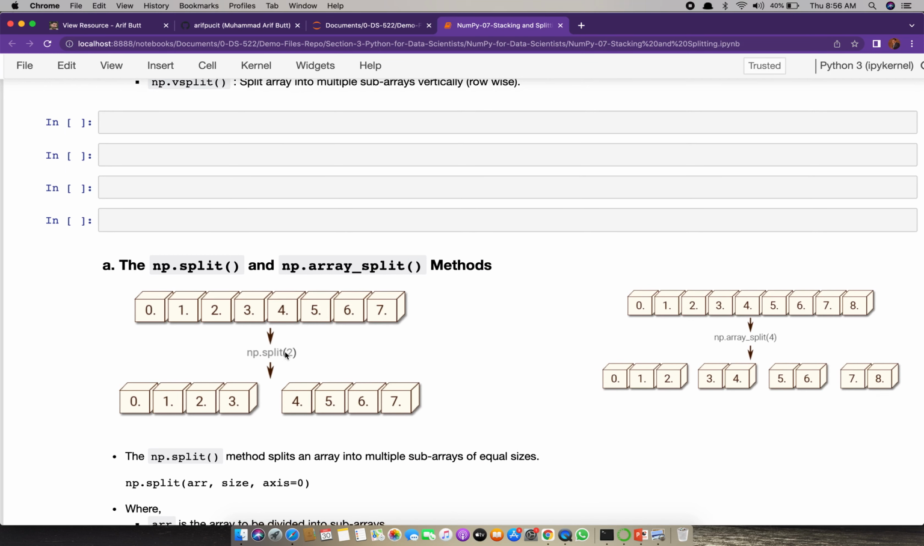This split method actually splits an array into multiple sub-arrays of equal sizes. Remember, the important point is equal sizes. So if this 1D array, let's suppose, has 8 elements, and you call split on it with a value of 2, it will divide it into 2 equal halves. And remember, you cannot call it with 3 because there cannot be 3 equal splits of this array. However, if this array has 9 elements, we can always call it with a value of 3.